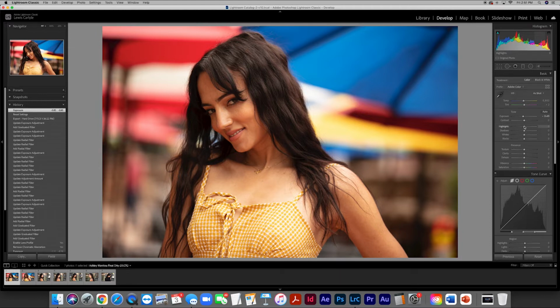I'm gonna dial our highlights down just a little bit. As you can see here, our highlights are a little bit strong kind of on Ashley's chest, and they're a little bit strong back here with the umbrellas. I usually don't drag my highlight slider all the way to the bottom and destroy all that information, so let's kind of ease that edit back just a little bit right there.